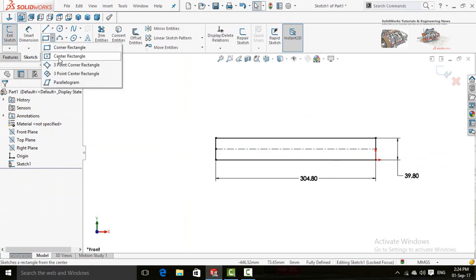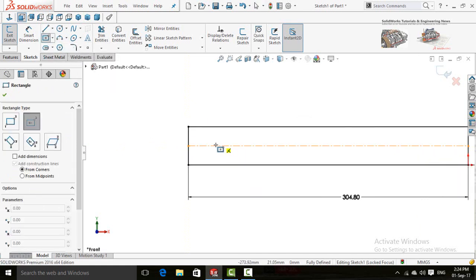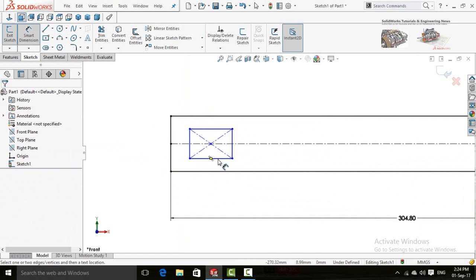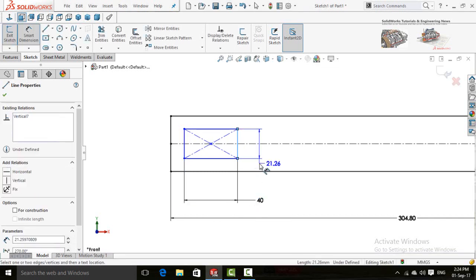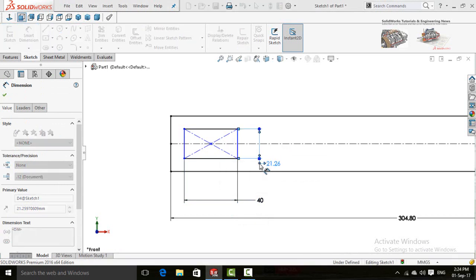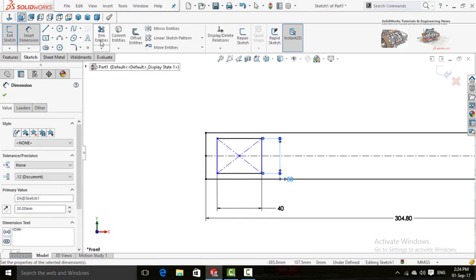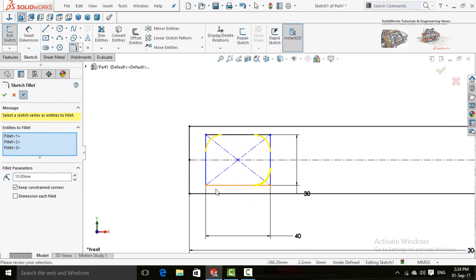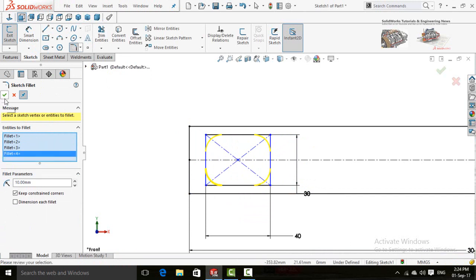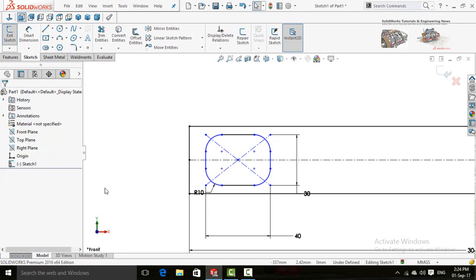Now select center rectangle and draw it here. Now define it: 40 millimeter and 30 millimeter. Now select sketch fillet and select all these corners. Press OK button. The fillet radius should be 10 millimeters. Now press OK button. Again OK button.